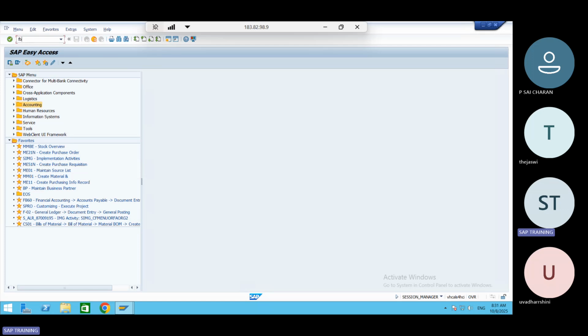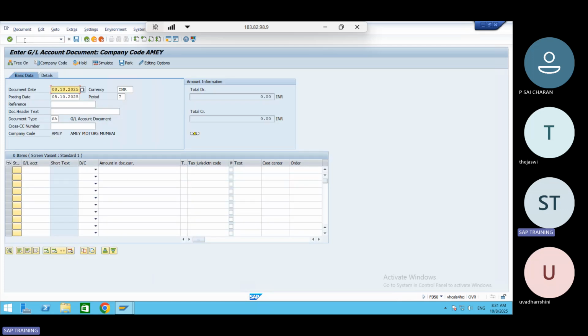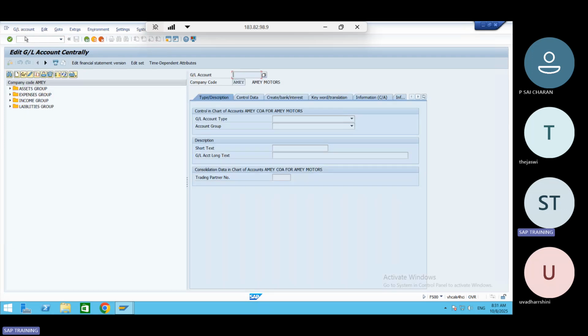Now I am in this window here in FB50, which is a document screen, and I want to create a journal ledger and jump to another screen. If I put another transaction code, say FS00, and press the enter key on my keyboard, it is not going to work, because you have to first go to your home screen with /N, and then type the other transaction code. Then only you will be able to move to another screen.